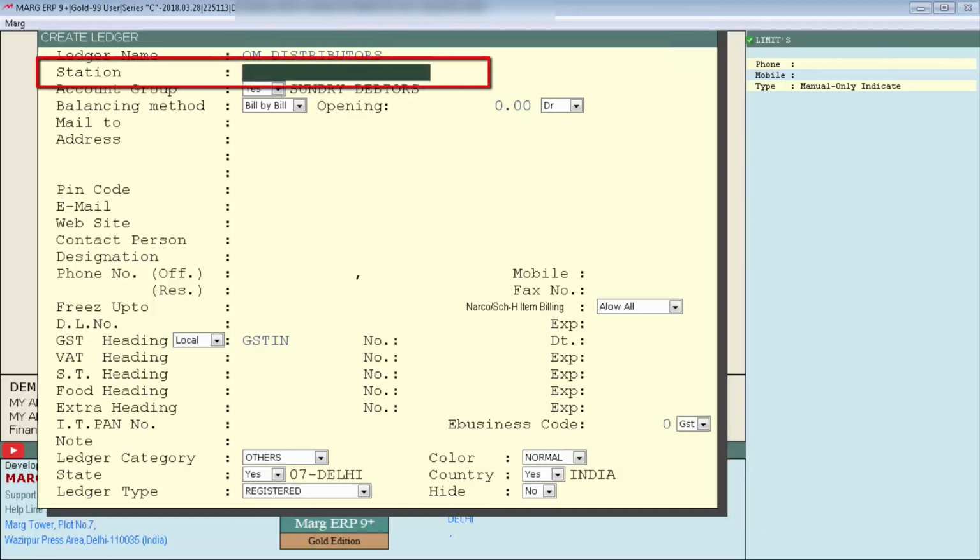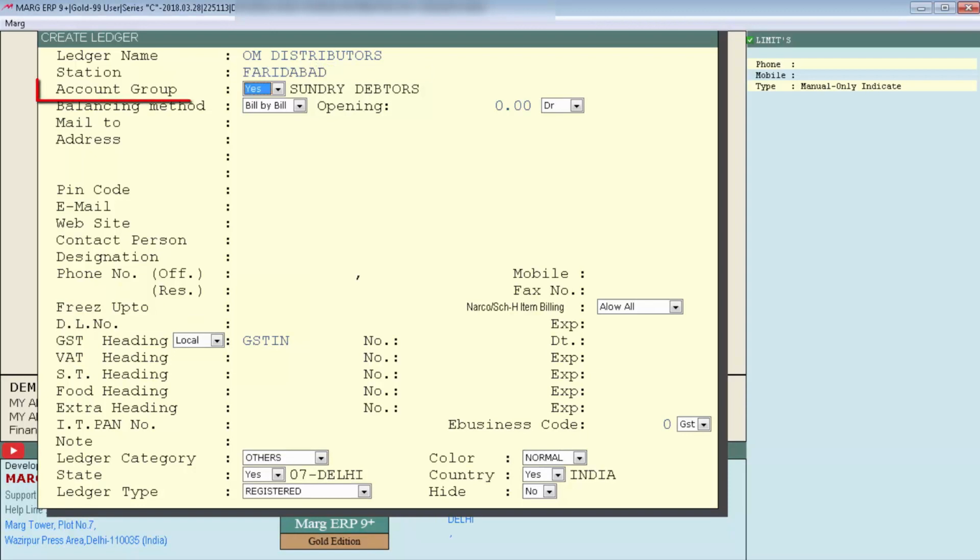Then the next field is station, meaning where your customer belongs. What is his location? Mention the name of that location here. Then is accounts group, which we have already mentioned in the beginning, that for whom we are creating the ledger. For customers, here sundry debtors is shown. Then the next option is balancing method. You can see three fields highlighted in this drop down: bill by bill, FIFO base, on account.